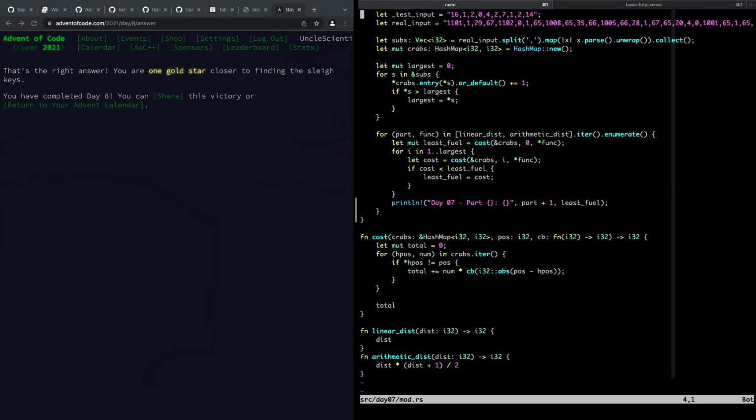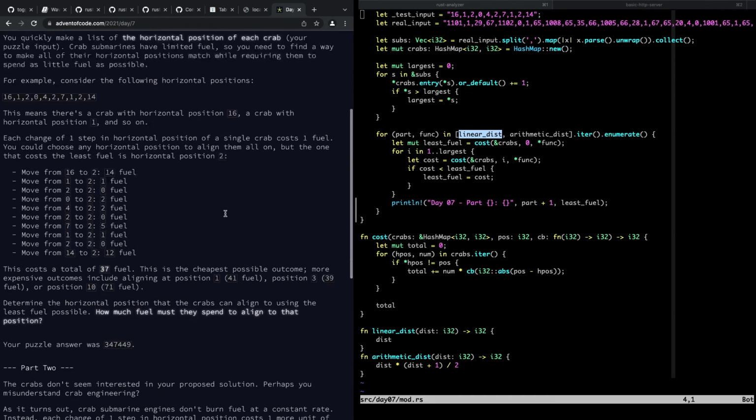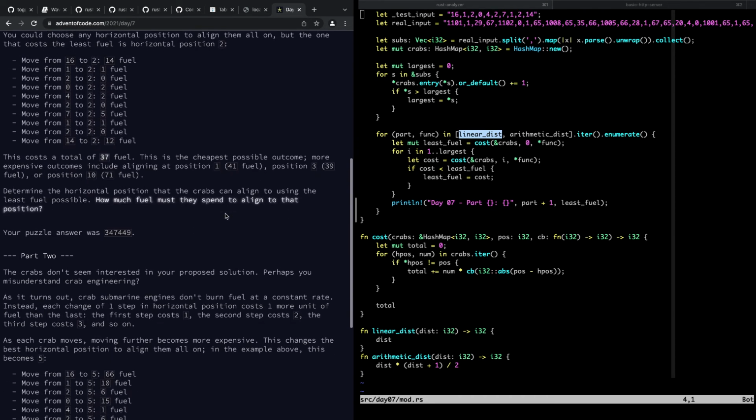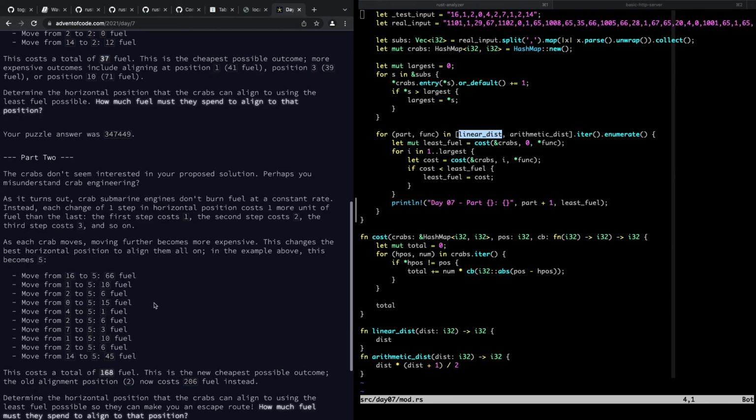I think that this can be cleaned up a bit. And I also wanted to try, we've got this callback function, and what I'm doing is I'm passing in pointers to functions which just do these little things. So just to recall, day 7, we were lining up crabs to try to do a minimal fuel cost for part 1, which is a linear thing, and then I call this arithmetic, but it's actually exponential. It's dist times dist essentially.